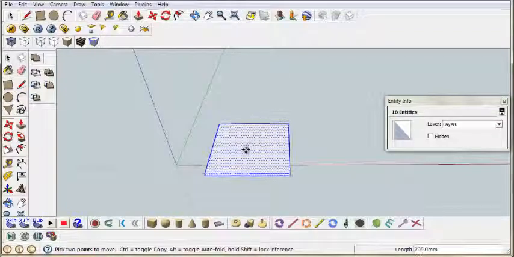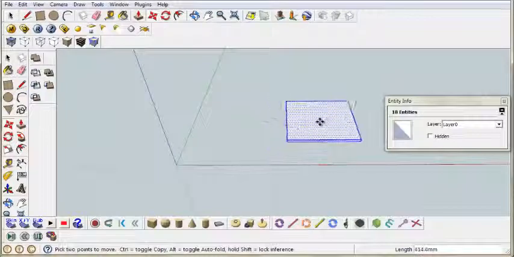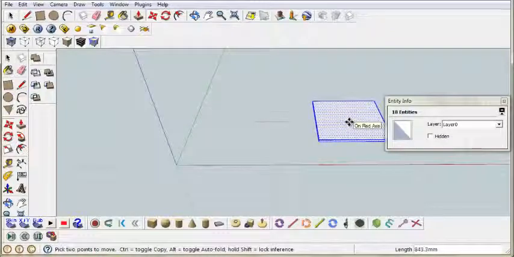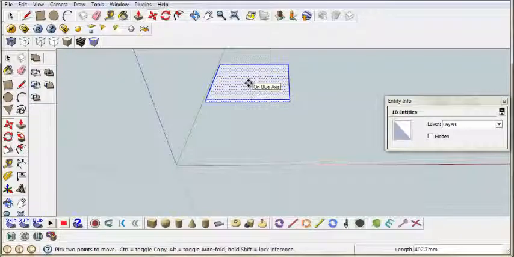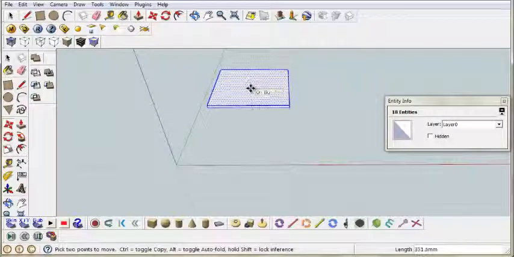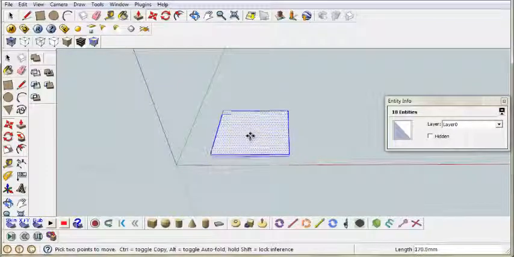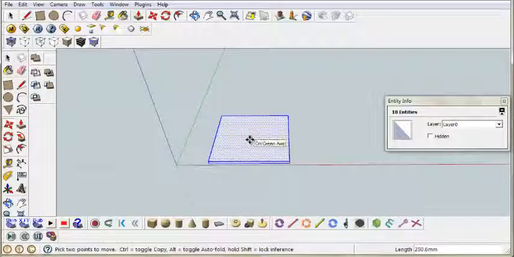If you follow the green axis, the line actually turns green. The same goes for the red axis, it will turn red, and if you go up a bit, it will turn blue on the blue axis. It will indicate which line you're going to follow. So here we're just going to follow the green axis and put it there somewhere.